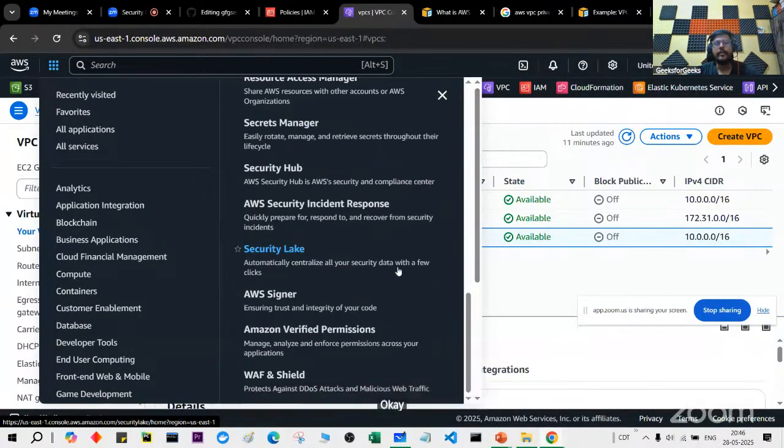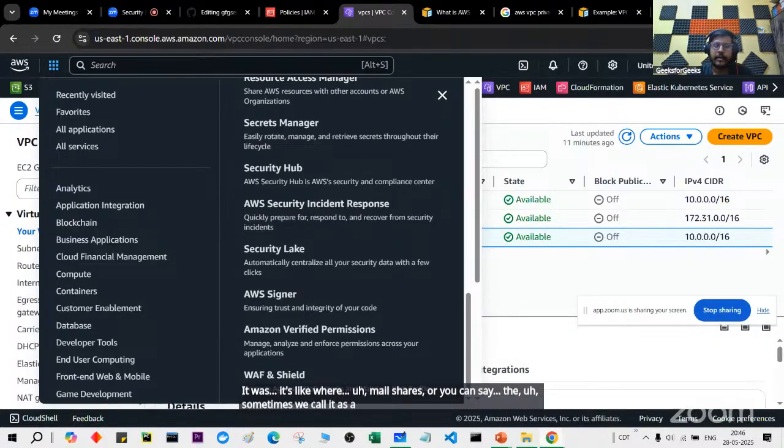Okay, and then you have Shield. Again, it is over there only. Shield protects from DDoS attacks. DDoS is where malicious traffic, sometimes we call it a bot attack, not the real traffic, all fake traffic comes in like a bombardment, a large amount of fake bot traffic comes in and hits your application.